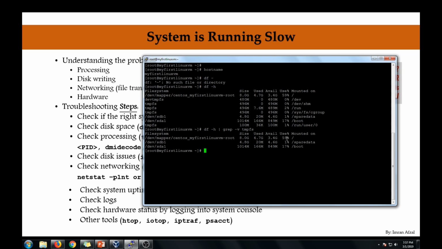The root is at 59%, sda1 is at 1%, and the boot is at 17%.